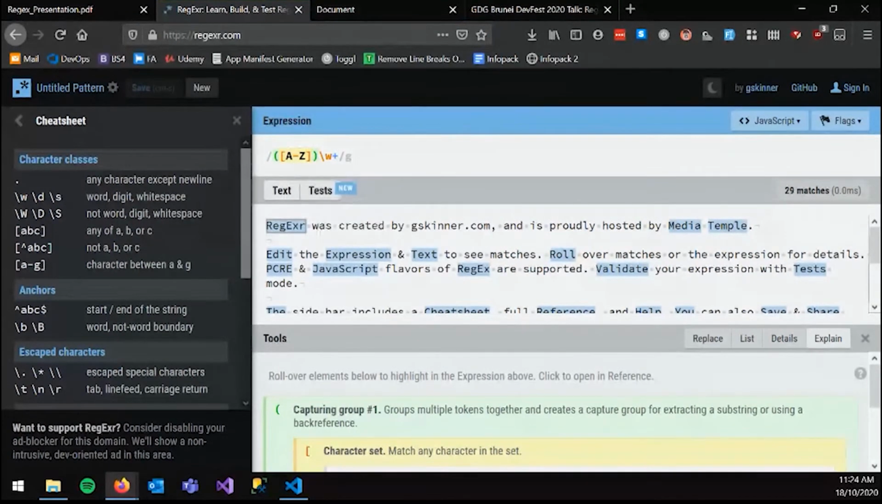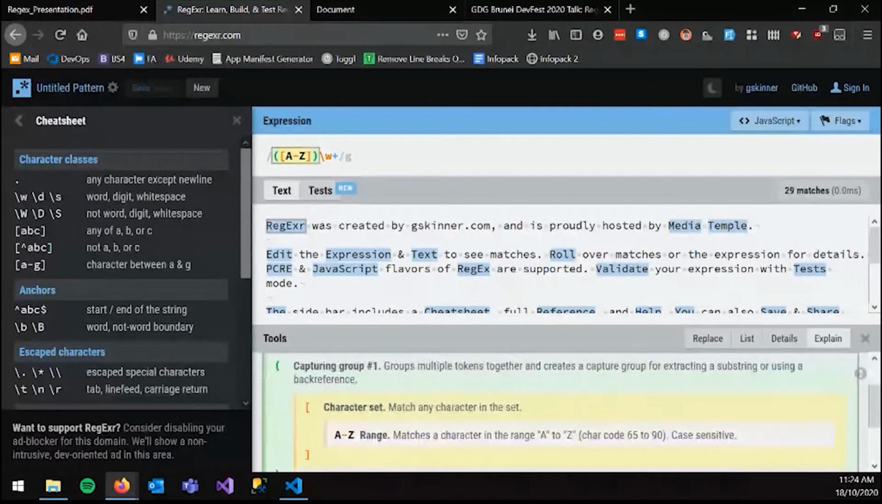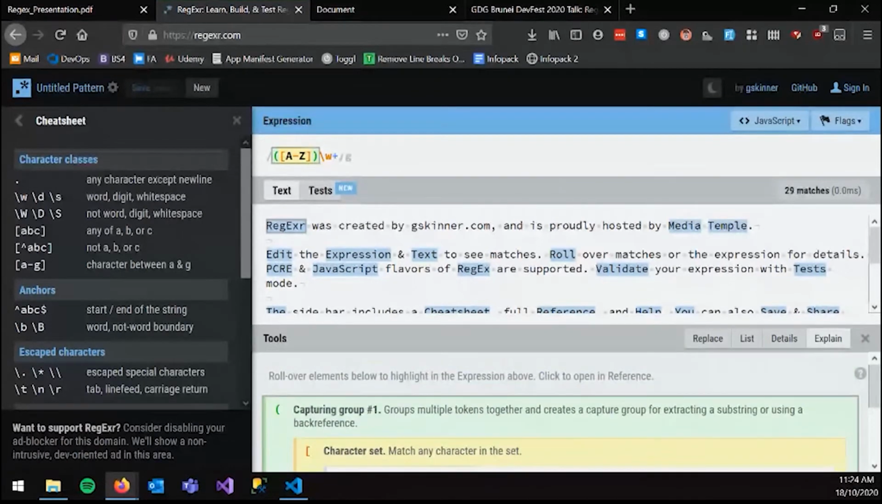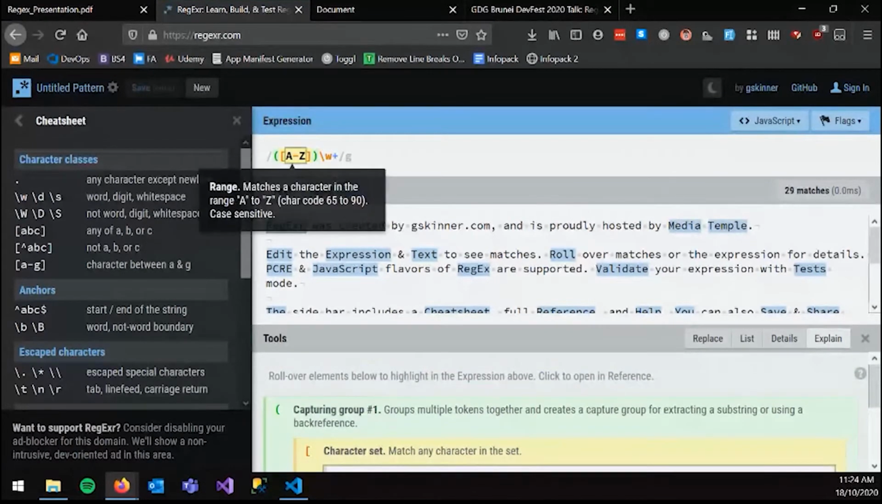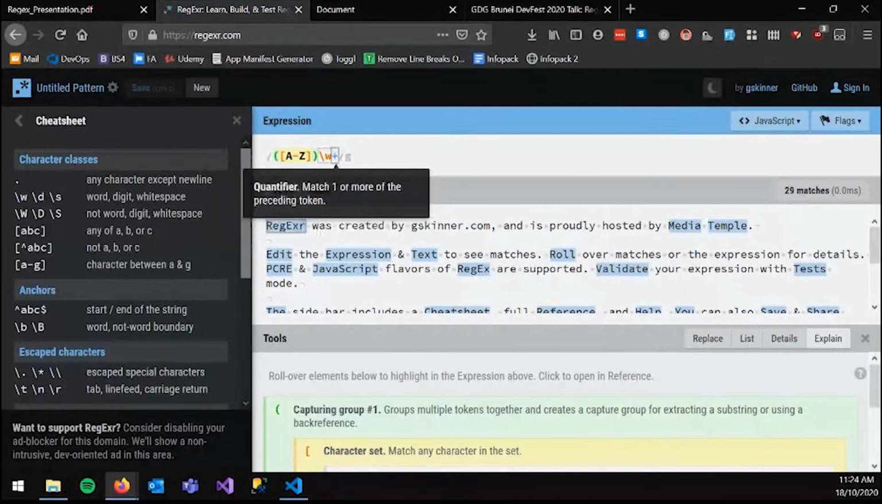So right now it has the default regular expression. And if you hover over them, you can see that there's an explanation that says what this means. If you hover over this, it says A to Z, capital letters, means anything that matches the character code from range A to Z, which is case sensitive.